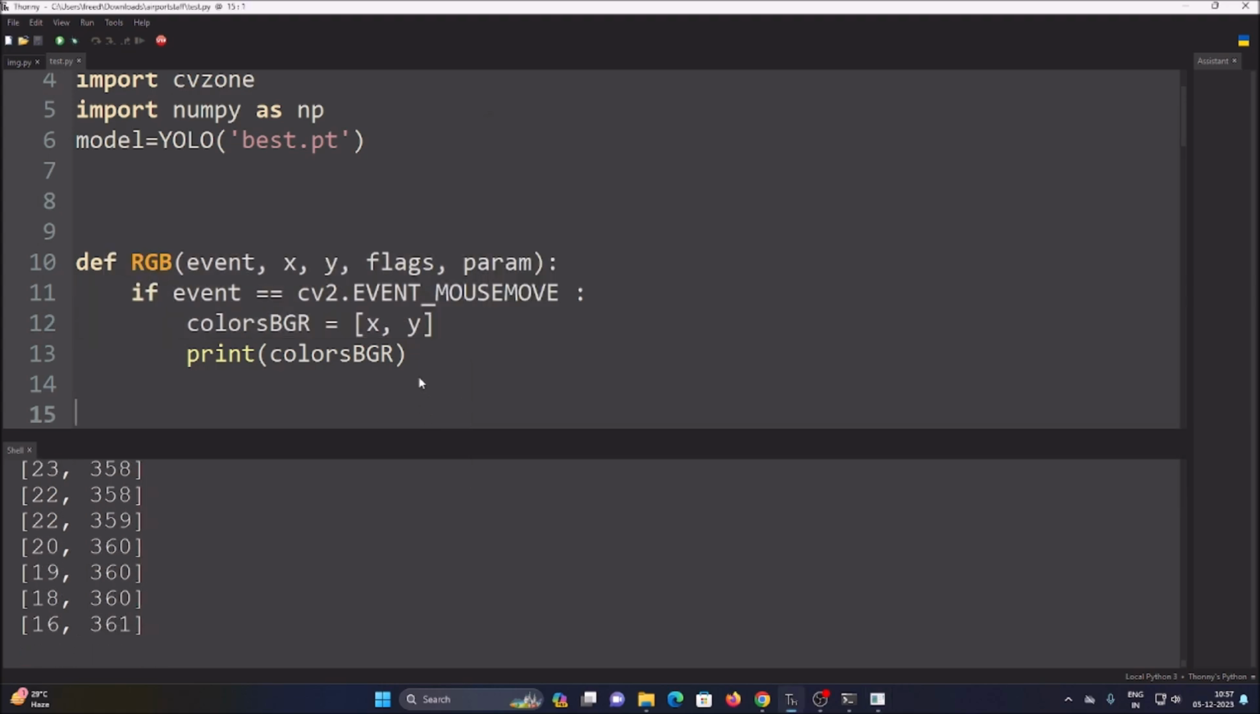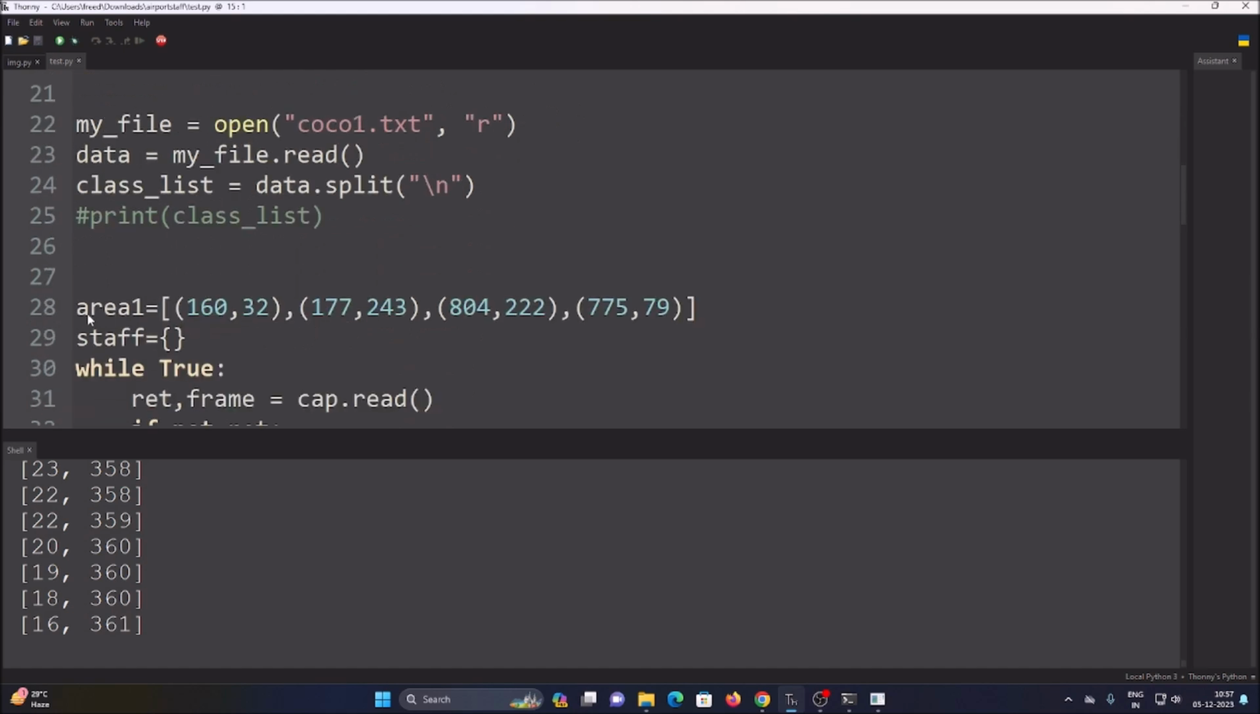I have already mentioned the points here. Here it is, as you can see. I have mentioned area 1. The points you need to mention this way. Simple. So now this is area 1.